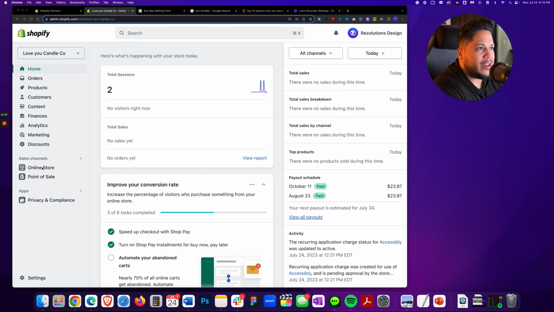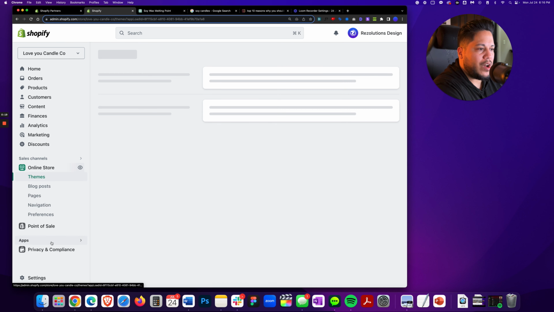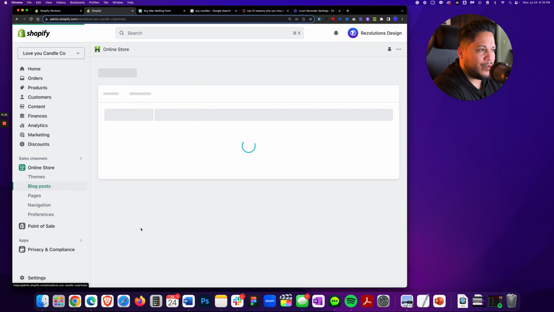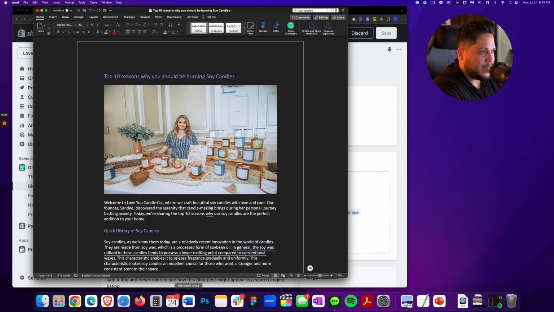So let's go right here into the back end of Shopify. We're going to go to online store, blog posts. From here, on this blog post, we're going to create a new one and type in the new blog post title. But this one, let's see here, we're going to change the wording a little bit: why you should be burning soy candles. We're going to say top 15 reasons, because it's not 10. Top 15 reasons why you should burn soy candles.